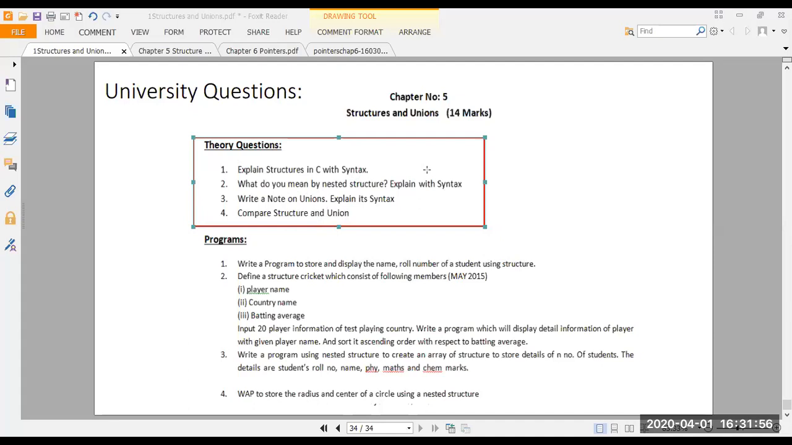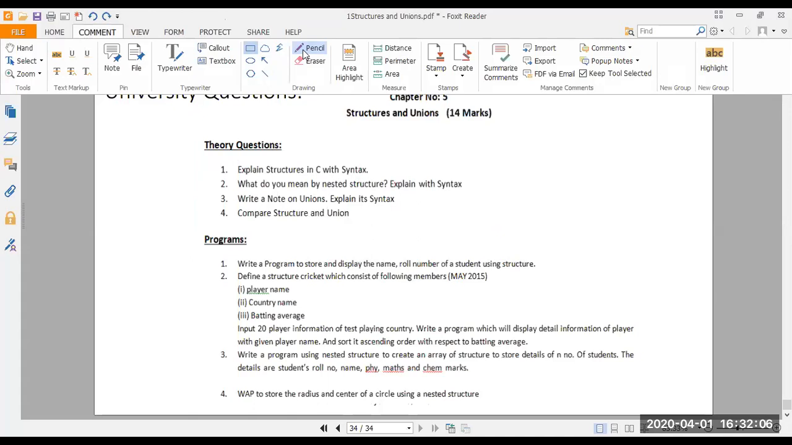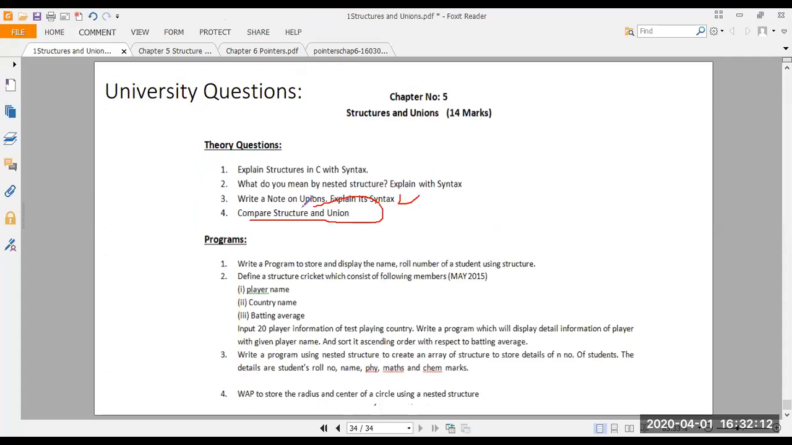Write a note on unions, explain with syntax, as I already told you. We'll get the questions based on union in theory itself only. And the next and last is compare structure and union. So all 4 questions you have to prepare. I will give you all these 4 questions in writing. I have the written notes with me, and I can share all the PDF in the Google Classroom.